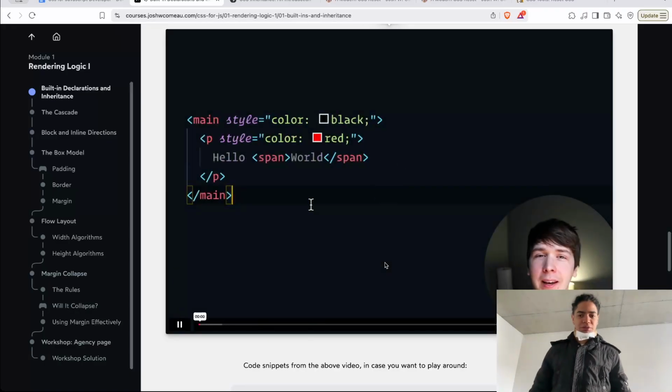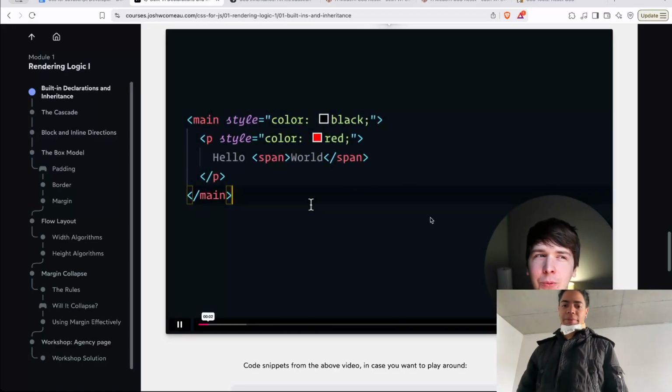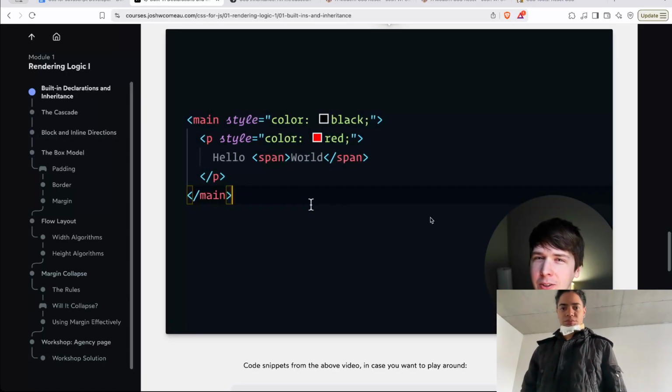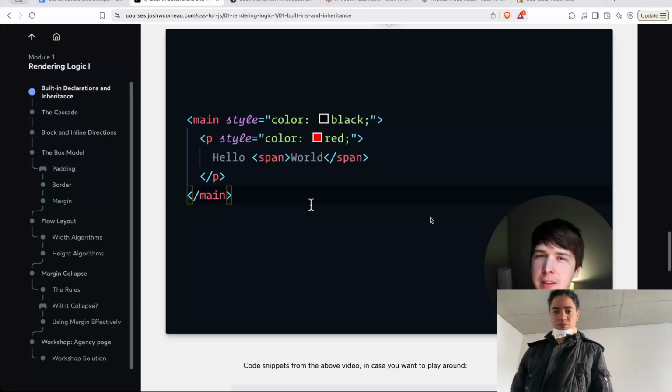So I had kind of a fun realization recently, which is that CSS's inheritance looks quite a lot like JavaScript's prototypal inheritance if you squint a little bit. And I'll show you what I mean.